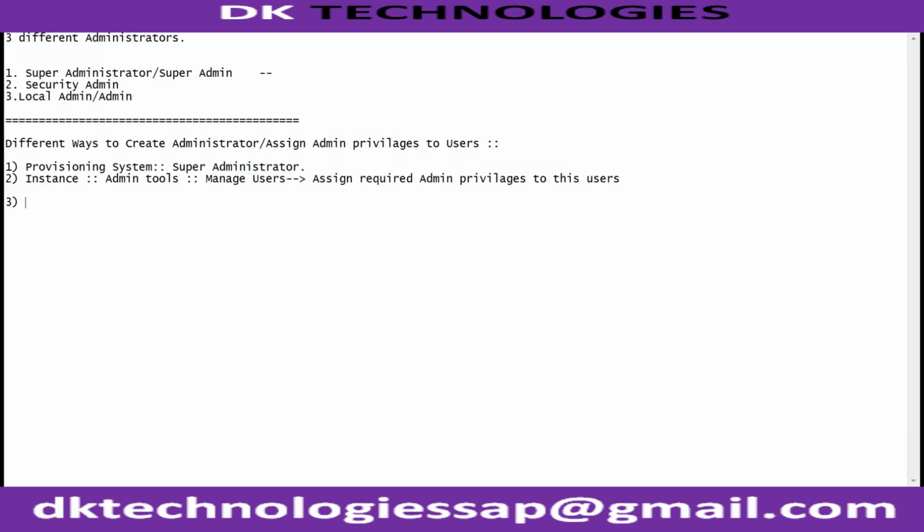And the third option is from your instance itself, using the import UDF file, the user data file. The user data file is nothing but the way you can import or export the employees or the users from your SuccessFactors system to your desktop or vice versa, guys. So you can import any number of users into the SuccessFactors system in a single shot using the UDF file, which is in a CSV file format. I'll show you how it looks. We are going to work on those things, guys. And once you import it, you have to assign required admin privileges to the users, guys.